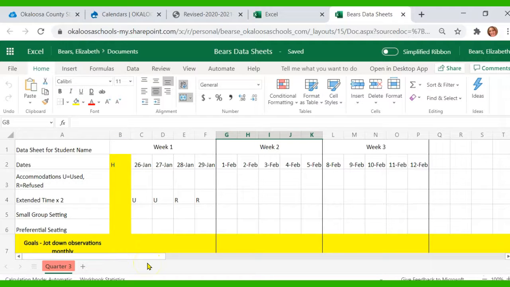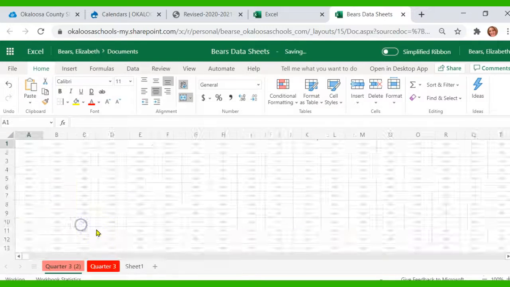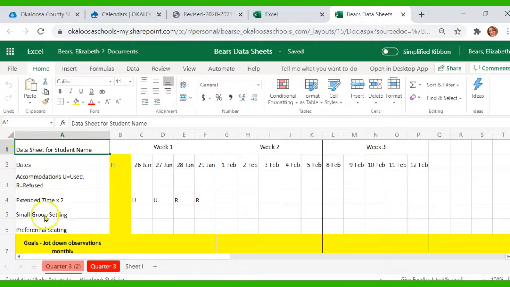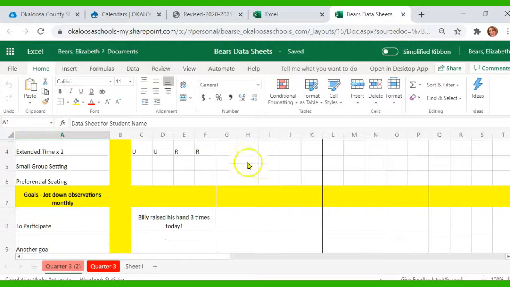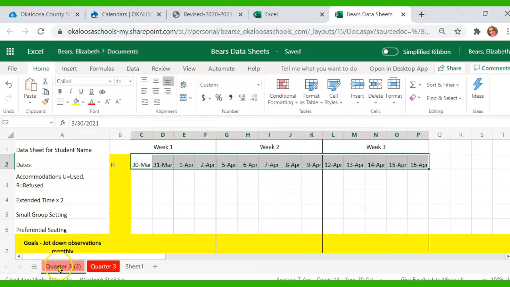Now that I've got my data sheet exactly like I wanted, I'm going to copy this quarter and make another sheet for next quarter. Right-click and duplicate. When you duplicate this sheet, it duplicates all the things you've already got set up. All the little drop-downs are there. Everything is there. And then I want to rename the quarter to quarter 4.